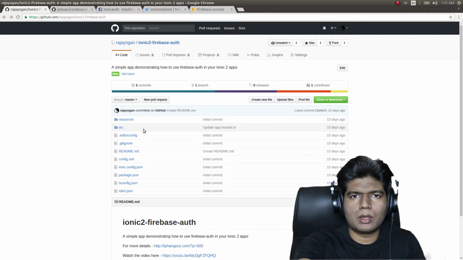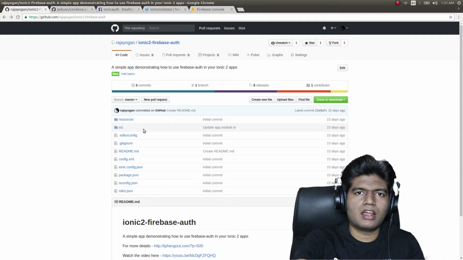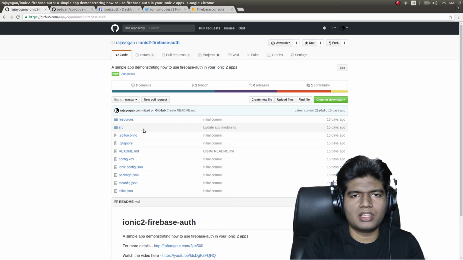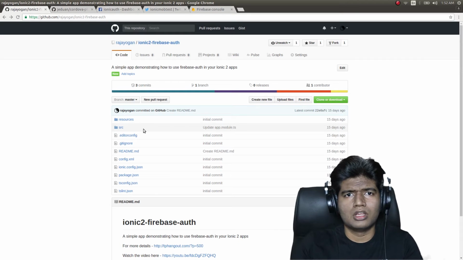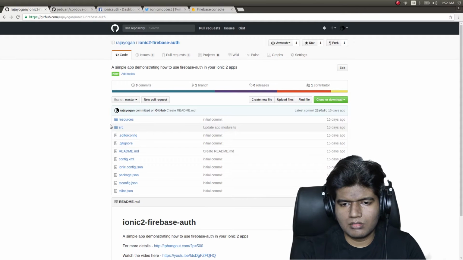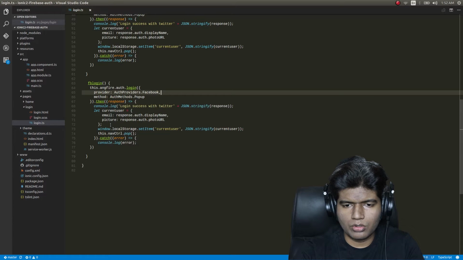So first give npm install, then ionic serve, and then ionic platform add android, and then you can simply run on your device using ionic run android or whatever. You can take the build file and then run it on your device. Anyway, let's move into the modifications we need to do in this code.